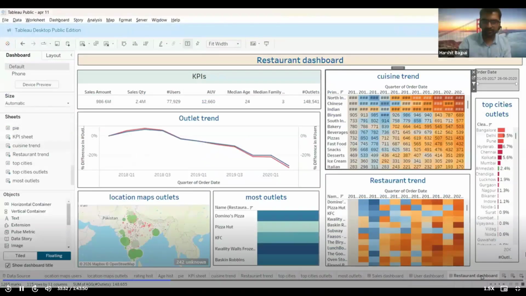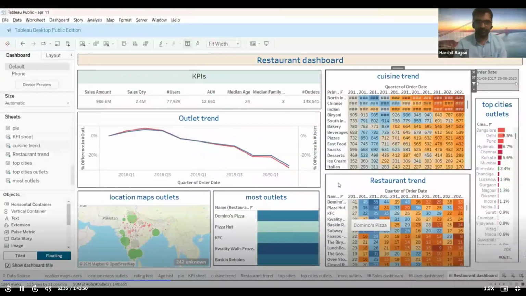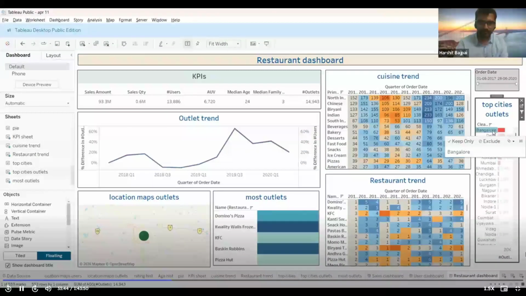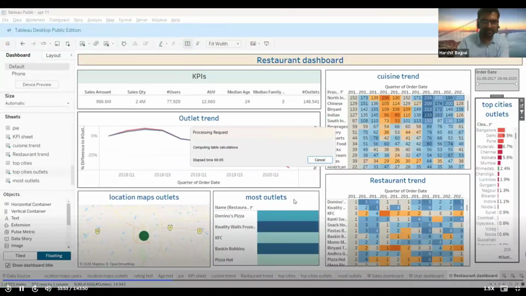So go back to your restaurant dashboard. This is how you showcase. For example, let me say I go to Bangalore. Bangalore is growing. Let's add the percentage values here. Let's go to the sheet. So you don't have to go here and search. You can just click here a moment.